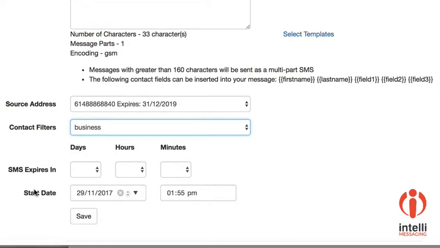And the next field is start date. If we want to send the campaign immediately, we leave this as it is. If we want to set the campaign to run at some future time, we can set the start date and time to that particular time that you want the campaign to run. So having created it, all we have to do is save it, and then the campaign is set and scheduled to run.